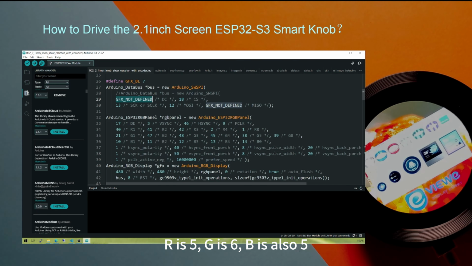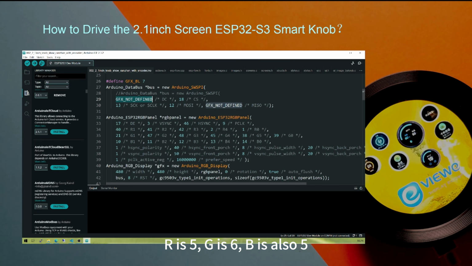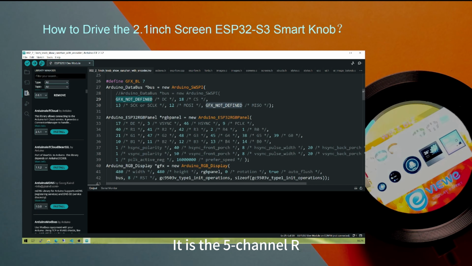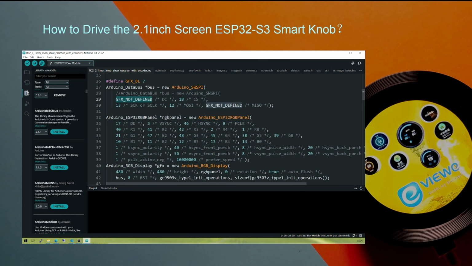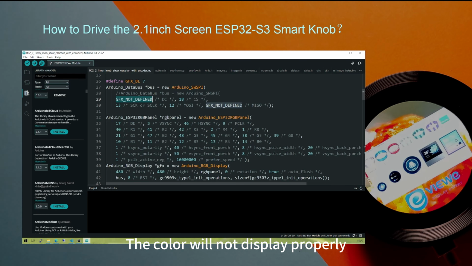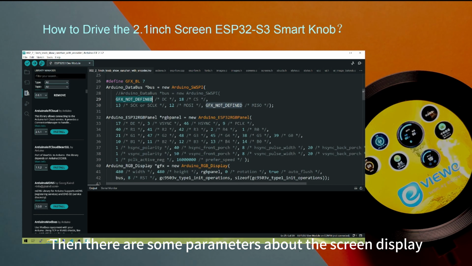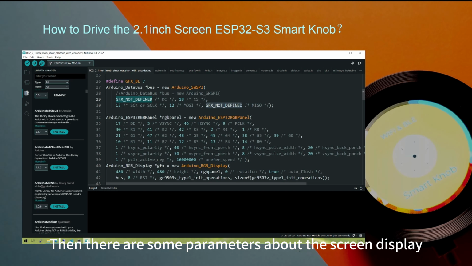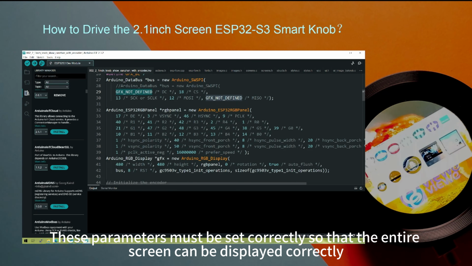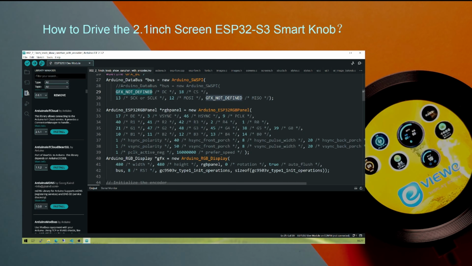R is 5, G is 6, B is also 5. It is 5 channels of R, 6 channels of G, then 5 channels of B. If this order is reversed, the color will not display properly. Then there are some parameters about the screen display. These parameters must be set correctly so that the entire screen can be displayed correctly.